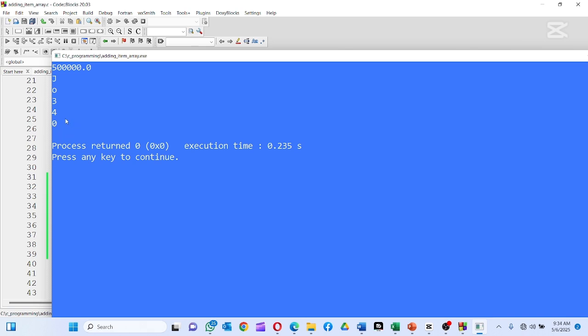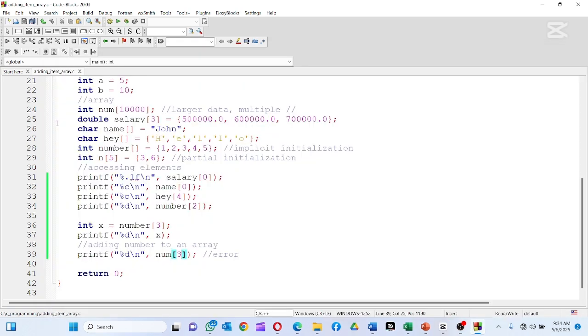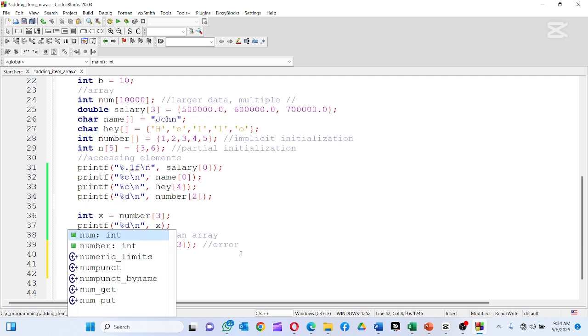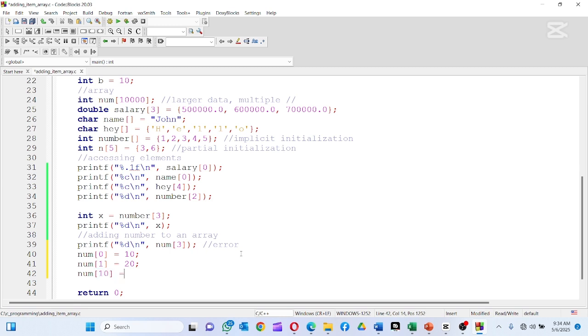So the array has no element, so we've declared an empty array. Now we can add elements to this array by doing num at index 0, I can put there 10. Num at index 1, I can put there 20. So let's try num at index 10 and put there 30. Okay, let me run this and see.